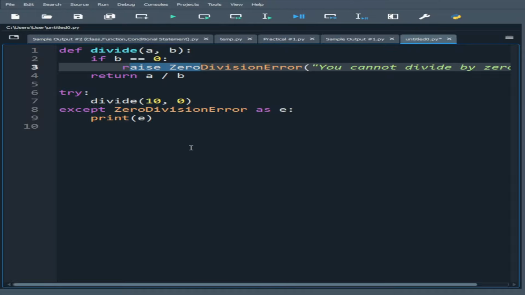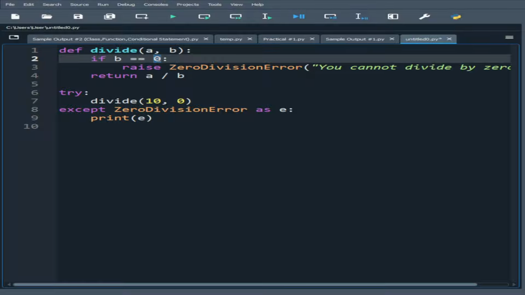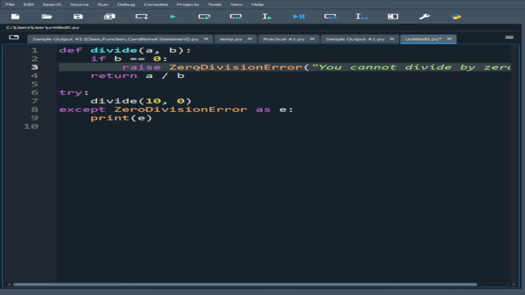So once the divide function checks the division by 0 and raises an error if b is equal to 0, then the try except block handles this error by printing the custom message from the raise exception. So that's all.